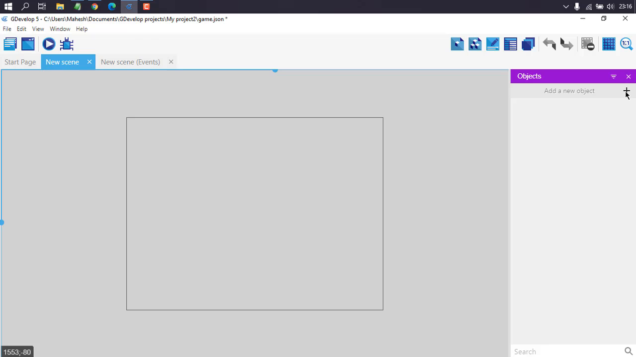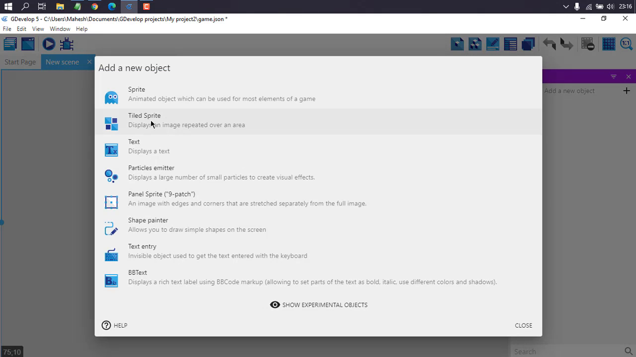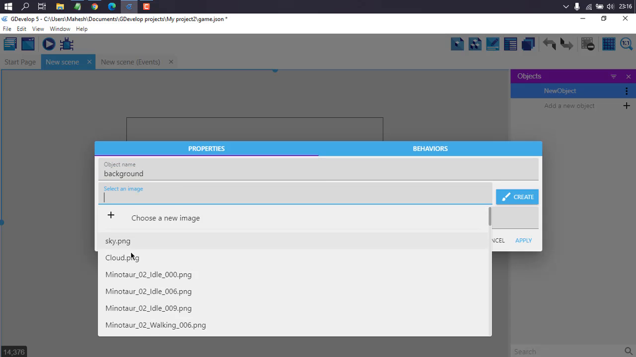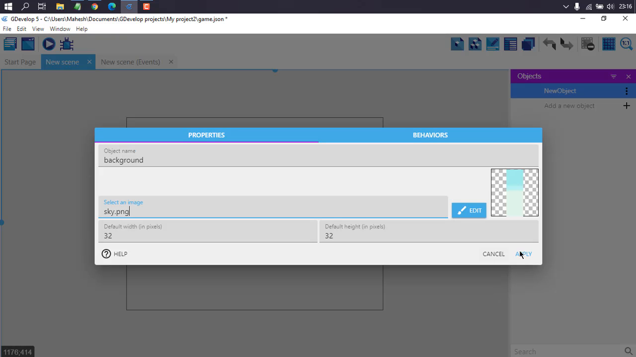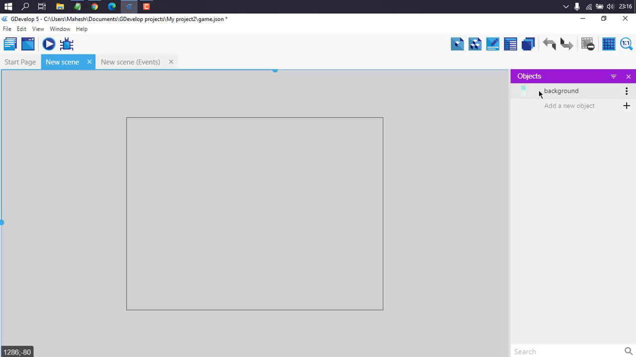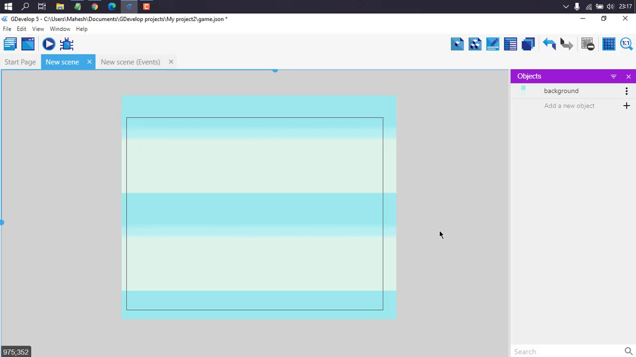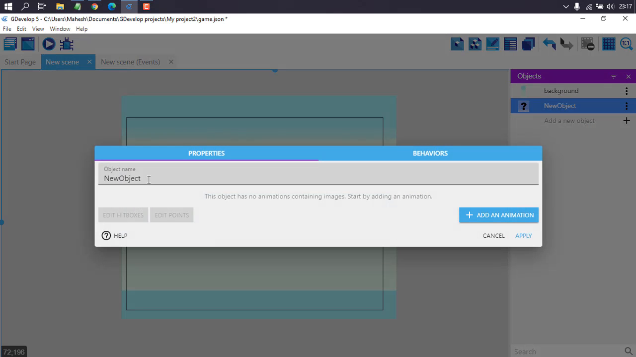So here, if we start with, let's say, tile sprite for background, okay, can choose sky and drop it here. Now let's see if I want to extend this for our entire camera. Next thing, we will also add our sprite for, let's say, monster.